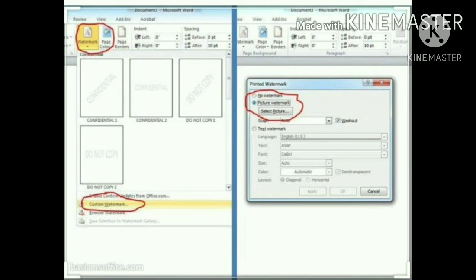Add a text watermark to your document. Go to Page Layout, Page Background group, Watermark command, Custom Watermark. First, open the Printed Watermark dialog box. Second, click Text Watermark in the Printed Watermark dialog box. Third, select the fields like text, font, size, color and layout for the watermark. Click the OK button. Then the watermark will appear in your document.